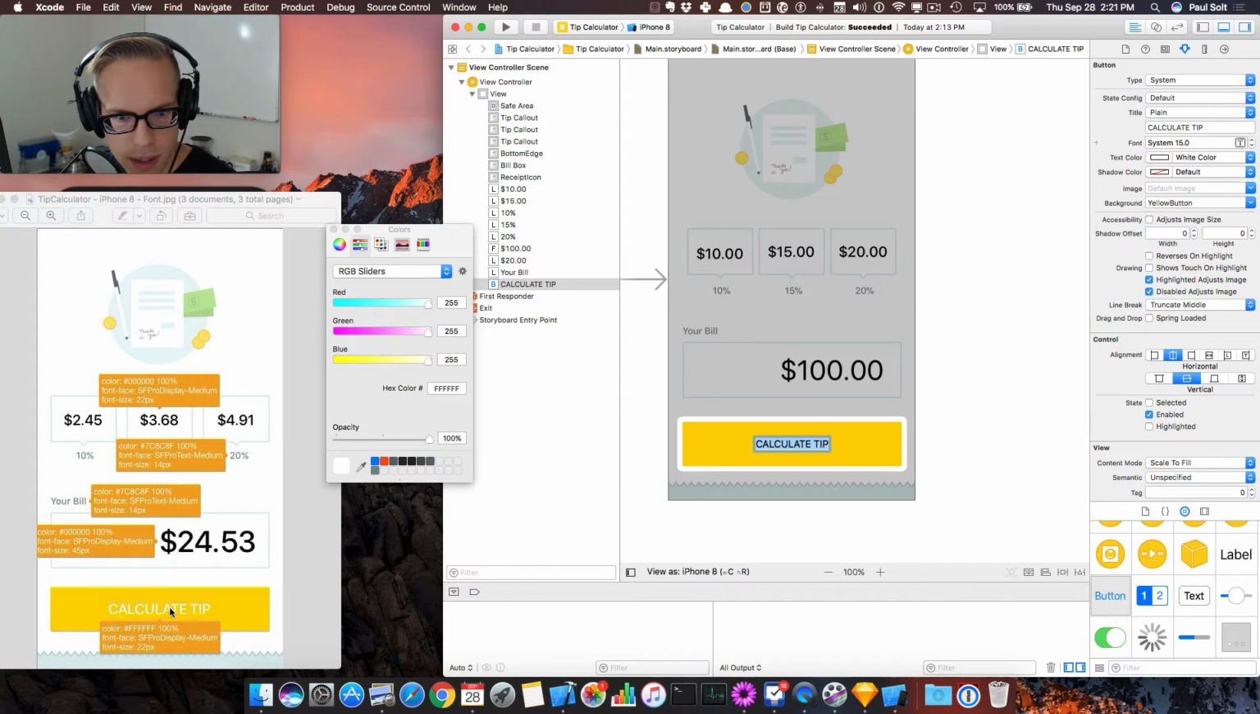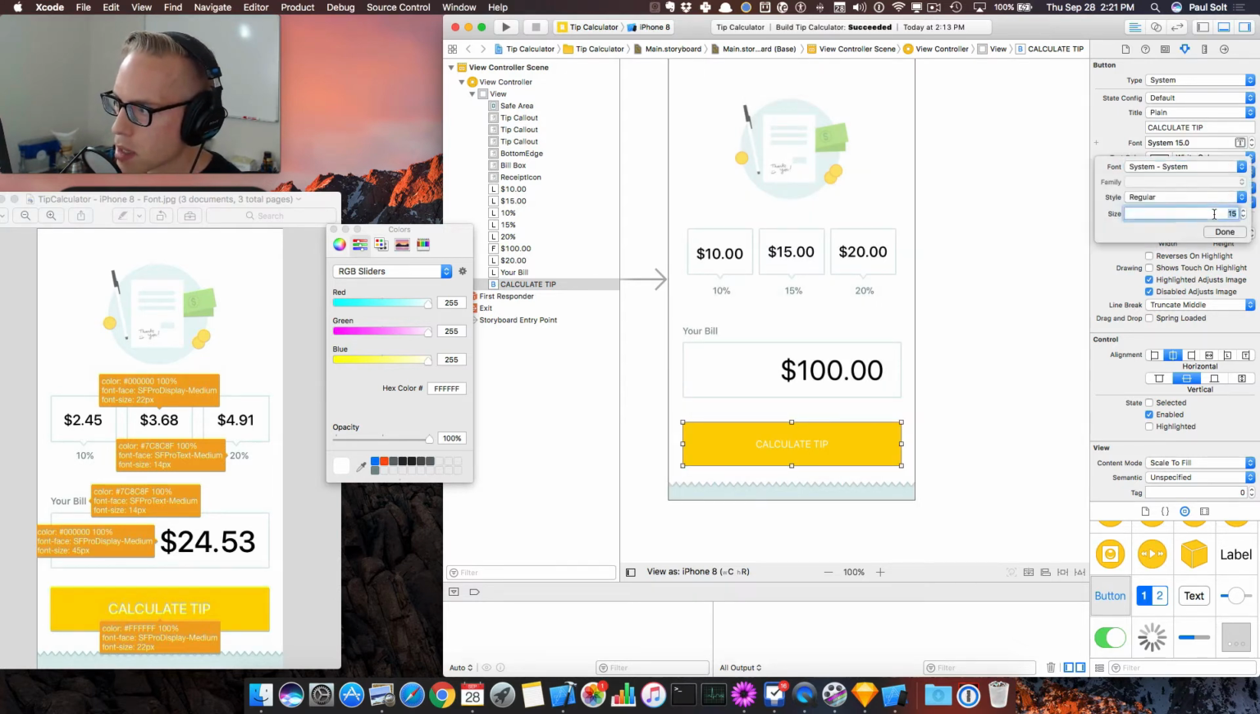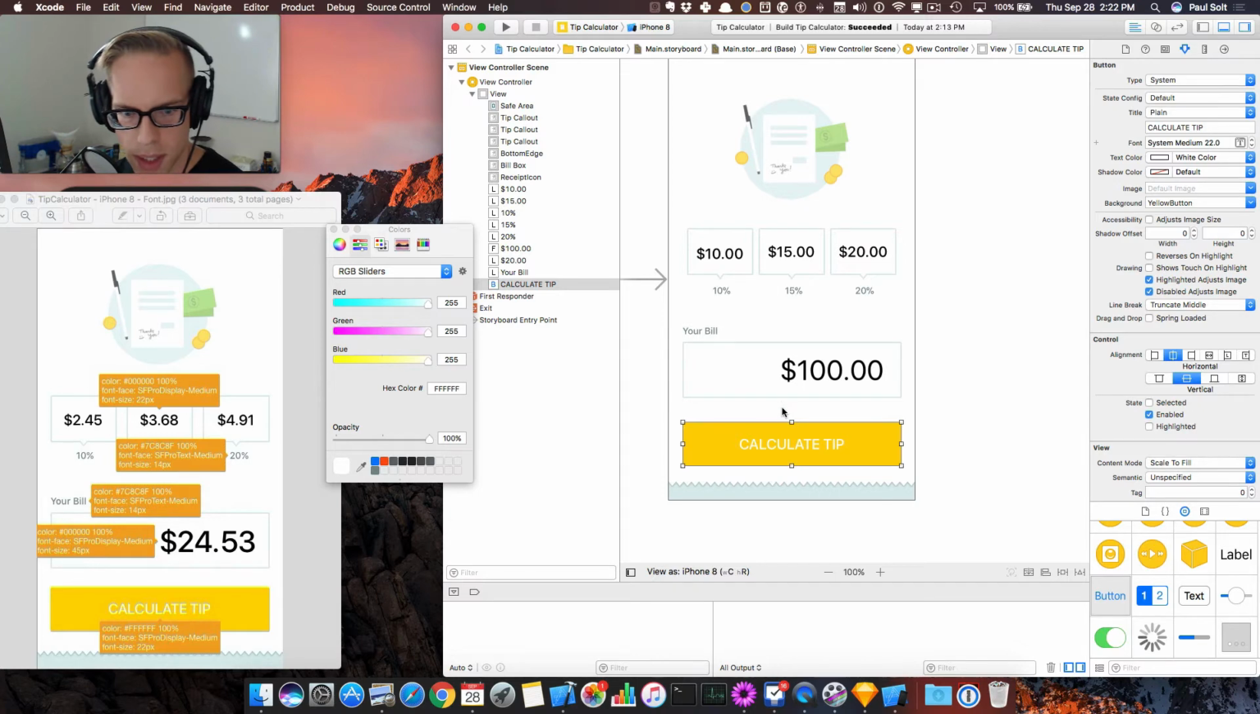Next, we need to set the font size. So if we look at the font size for this button, it should be around a 22. So let's customize that. And we want it to be medium. And let's do that one more time. When you switch medium style, it loses our size position. So that's looking pretty good. So now we have a button.